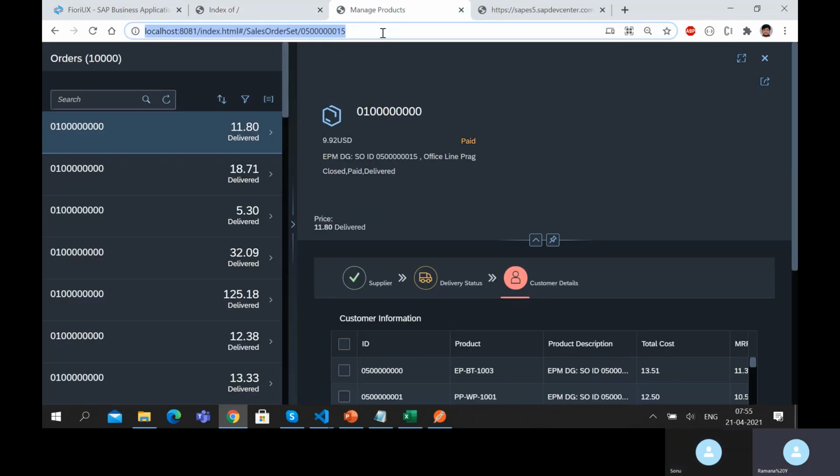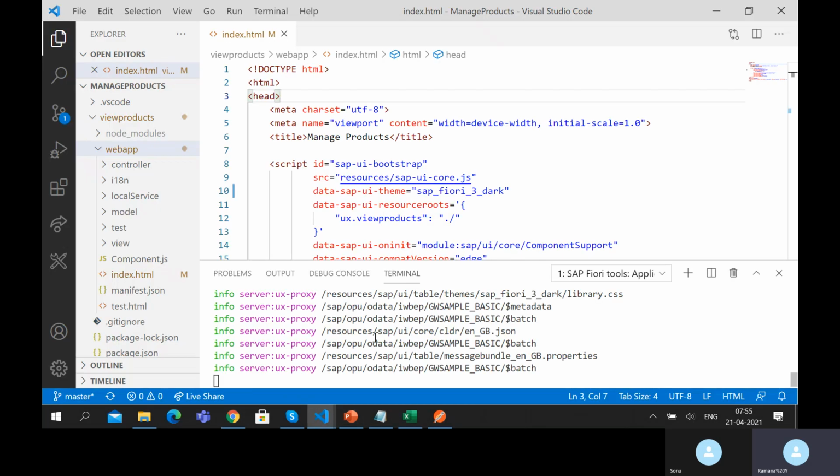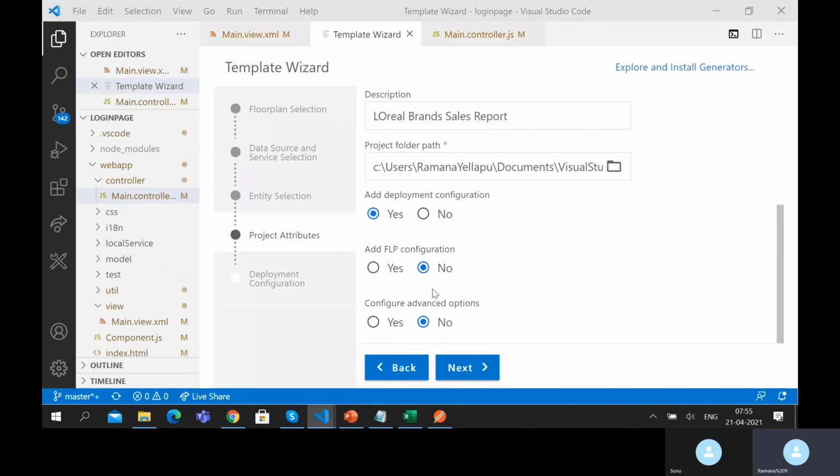I think here I have deployed as an FLP. So I'll tell you what I was just trying to mention. FLP is nothing but the launchpad. If we select FLP, we want a launchpad shell and we want to have a tile, etc. The semantic object, etc. will be defined, right? Whether we want to define those or not, we can define directly from here itself. If I select yes, it will show me those options.